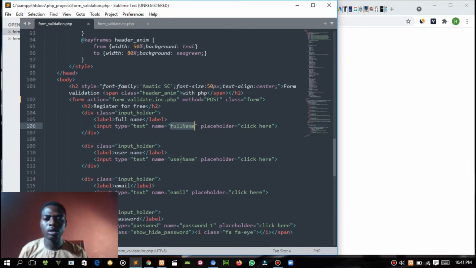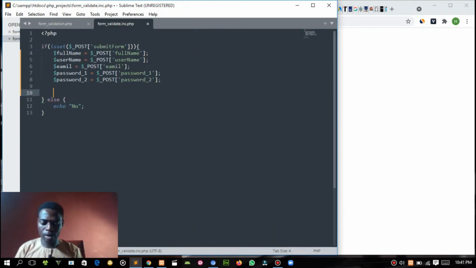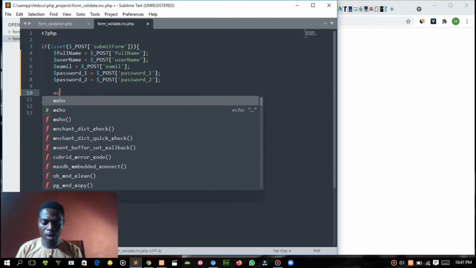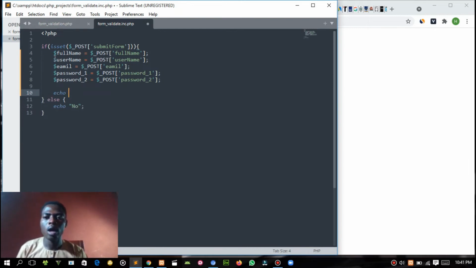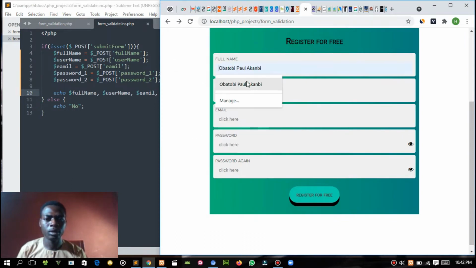The second one is username. So if I just do something like echo full name, the password that was given to us, and then the second password, then close it up. Let me go and fill the form. 1, 2, and just put an email.